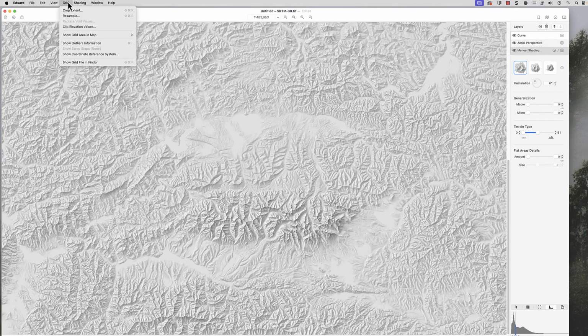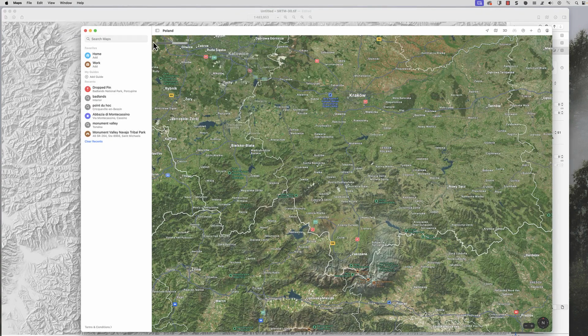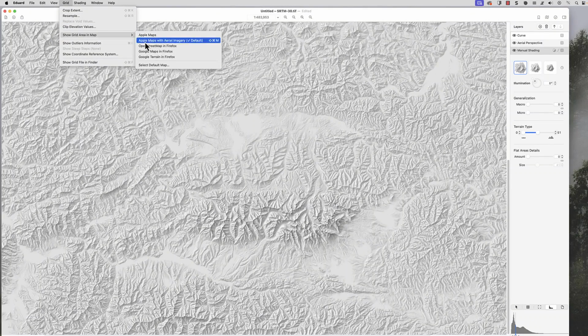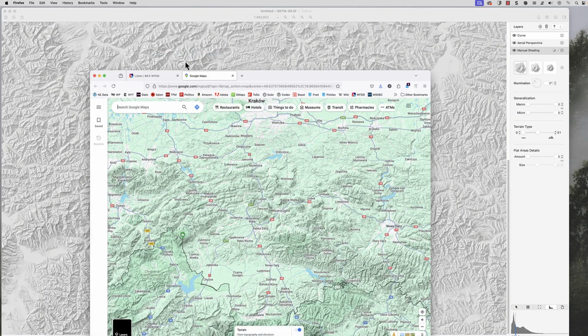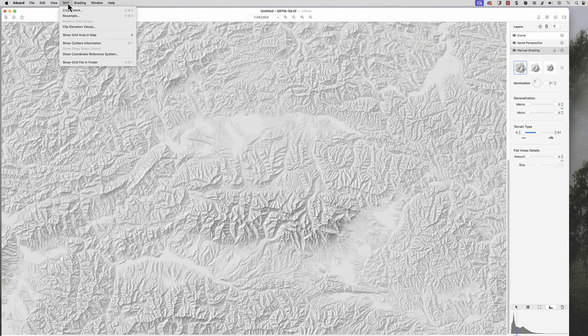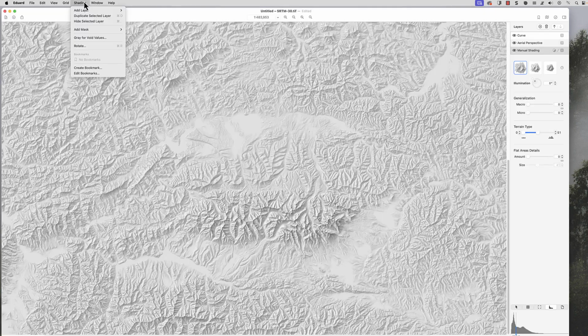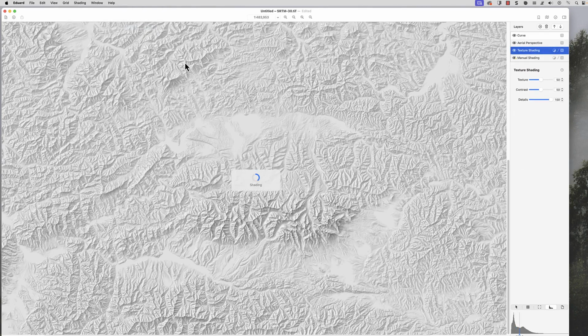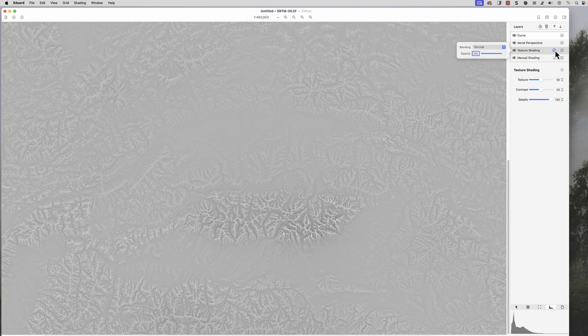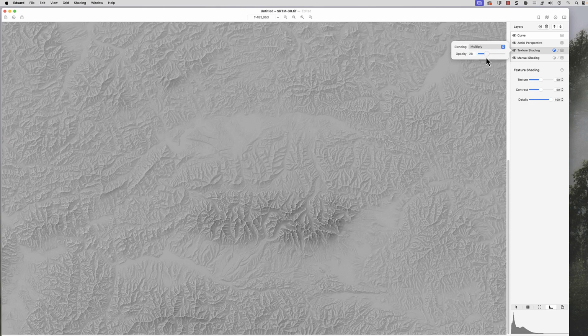You can also view the map area in external maps, like this. Full CRS information is also available. The shading menu is really powerful. You can add layers to the file for different effects, such as texture shading. These effects can be tweaked, and you can control how they interact with other layers.